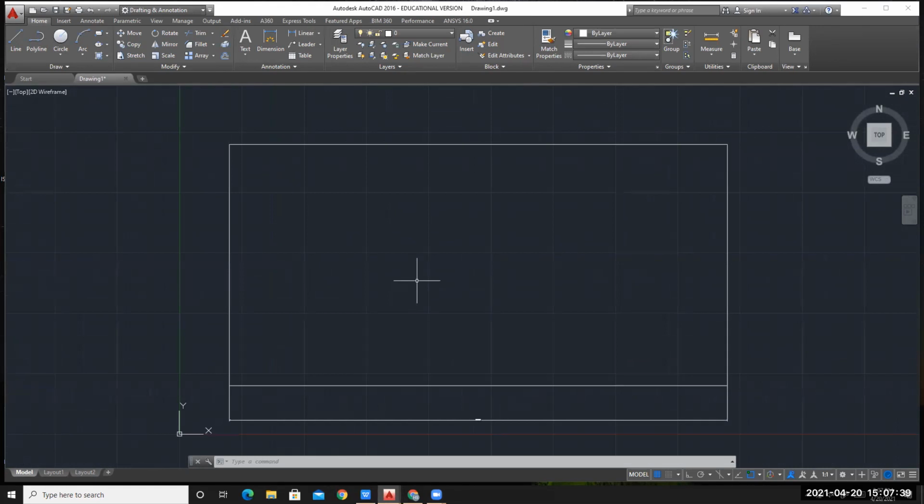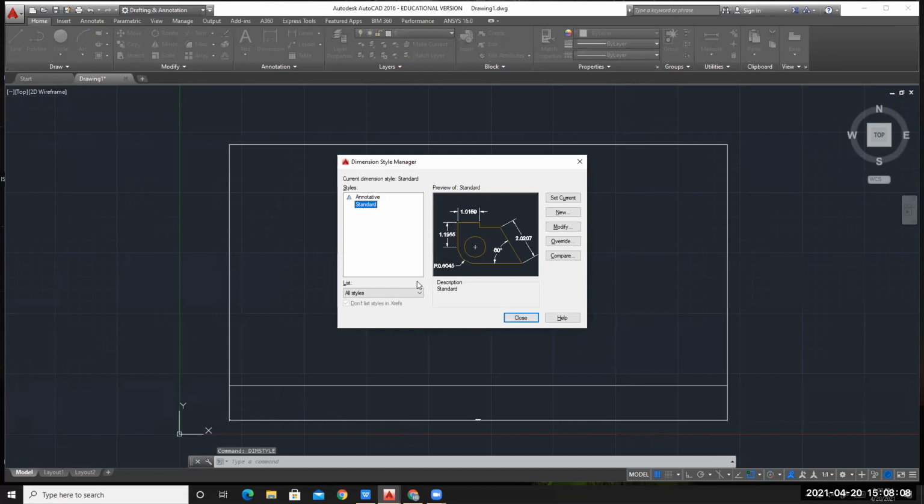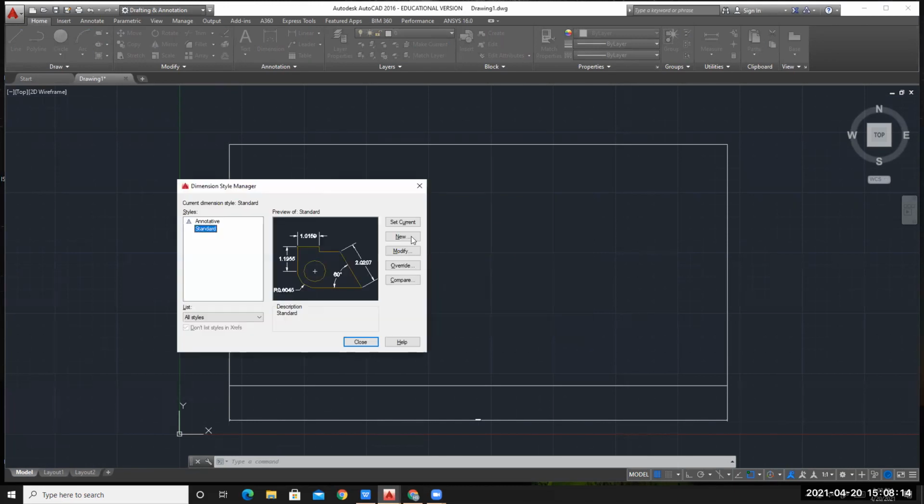So for that, the command is dim style. You can note down the running notes, the commands that I am using over here. Okay. So in your command line, you can see that I have written DIMSTYLE. There is no space between dim and style. Once again, I will tell you, DIMSTYLE. Then press enter. Once you click on that dim style command, this window will appear. Then I need to modify this dimension style. So click on this modify.